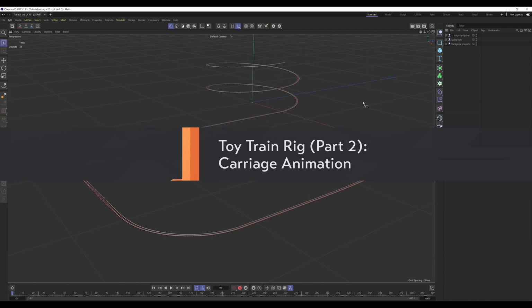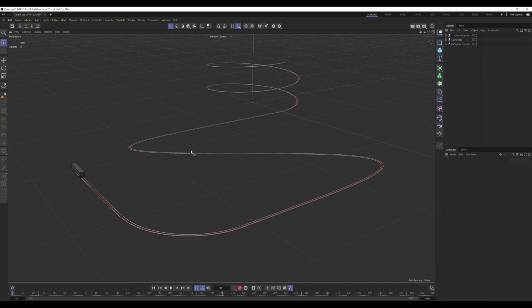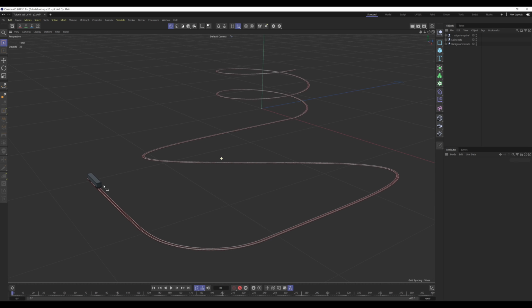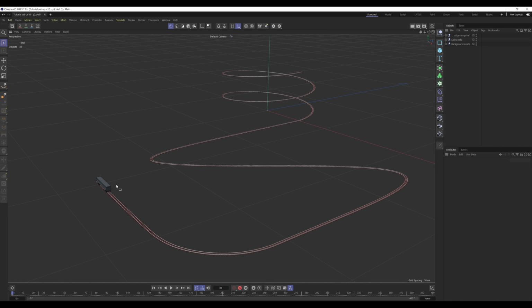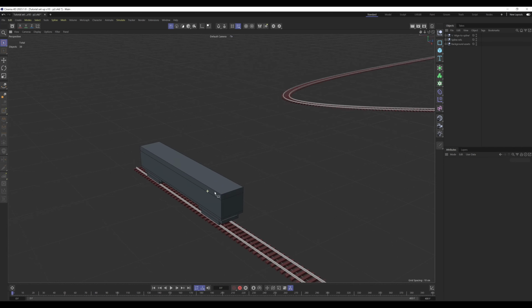In the previous video we went over the railway track, which is rather important if you haven't watched that already, so I'd encourage you to watch that first before seeing this. In this video I'll be talking about how to get the toy train carriage to actually animate along this track. So let's get started.